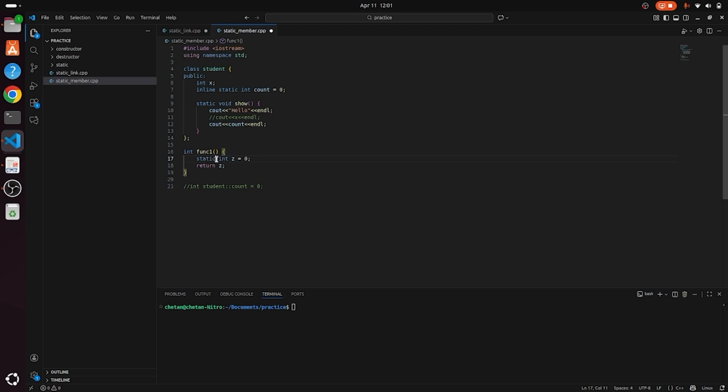But if you remove the static keyword from here, then this compiles, but it might give you an error. Why? Because this is going to be a dangling reference. The scope of the variable z is only within the function, not outside the function. So if you return the reference of z, then the z memory will be released once the function is completed. So using the reference of the z variable outside the function is actually a dangling reference, and it might cause you an error.